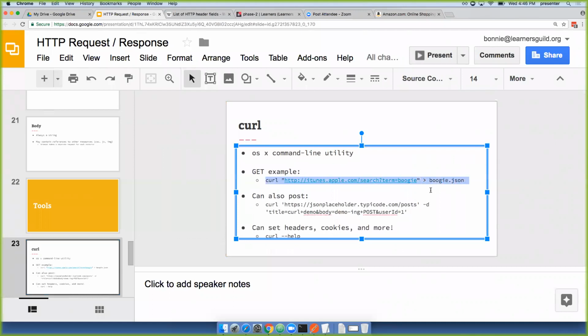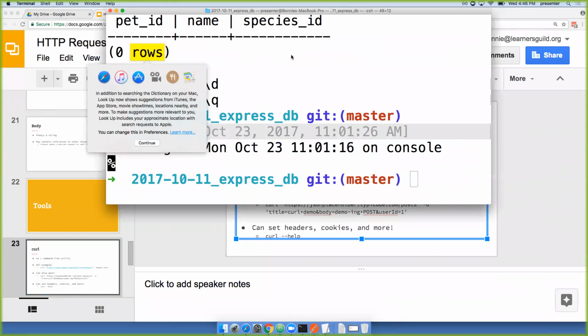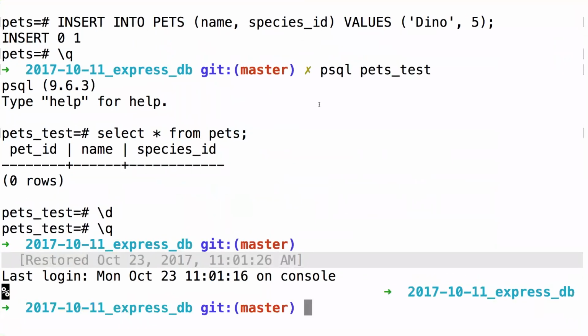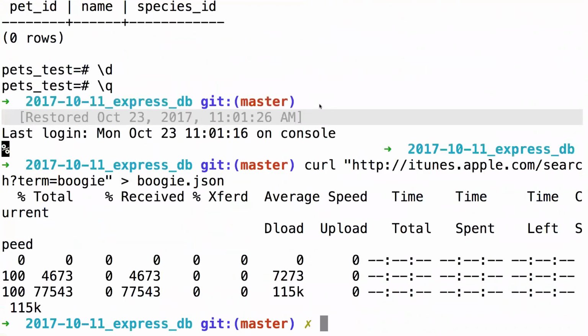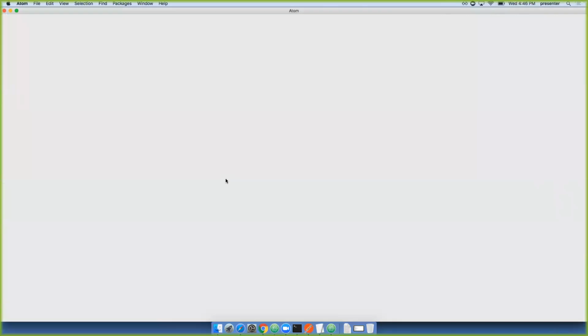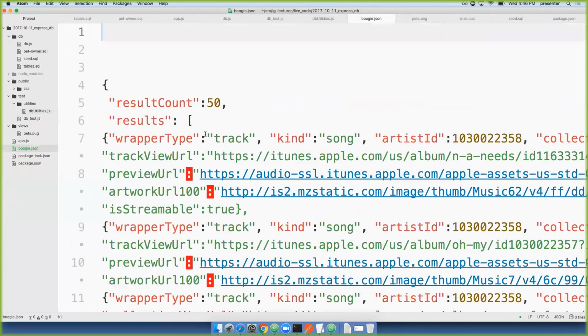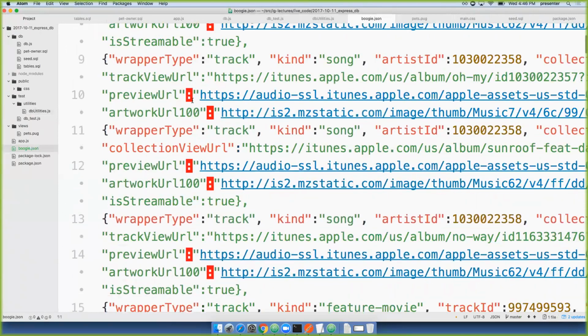And basically, I can do this, and it gathers whatever I asked it for, and I just redirect to this file. So now if I open boogie.json, this is the body of the response that I got back.